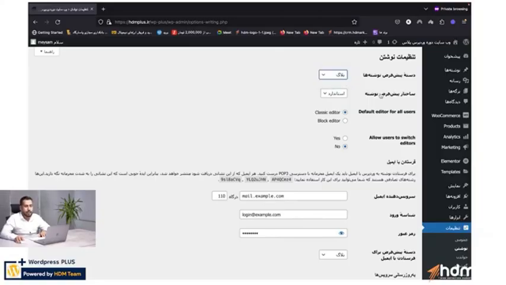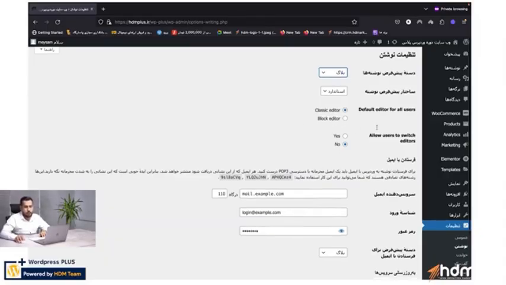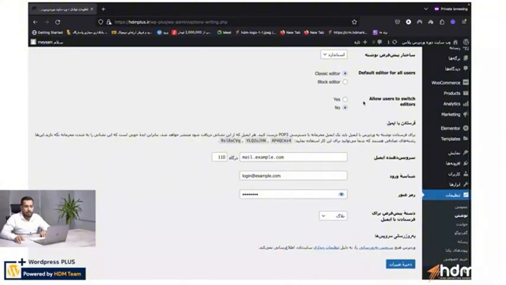When I am posting content, what should the default post format be? Which editor should I use? Since we have chosen the Classic Editor plugin, should it be the Classic Editor or Gutenberg, and whether we allow the user to switch between editors? These settings become the default.